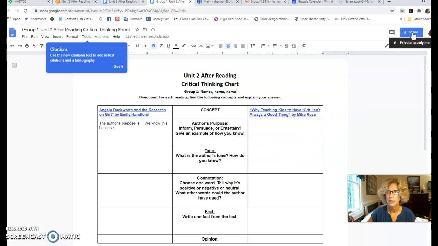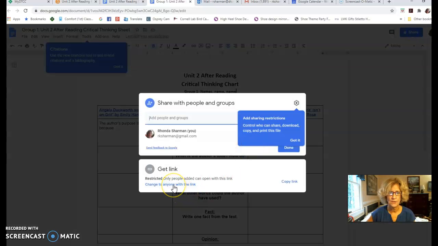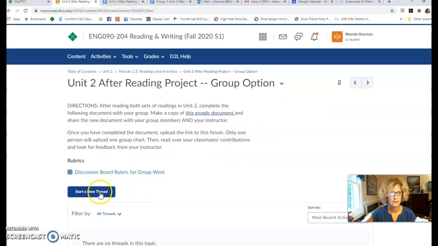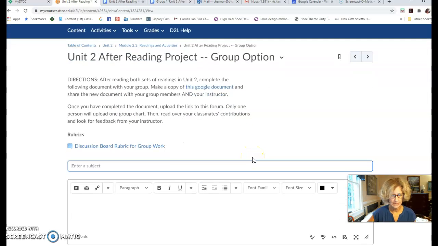To submit your work, go to the share again, and this time we'll just copy the link, and we'll go back to that discussion topic, start a new thread, and in here you can put your group number. Now again, only one person can do this. So one person is going to open up the original Google Doc and make a copy of it, share it with the other group members, you work together on it, and then one member is going to go into the discussion board and list it.